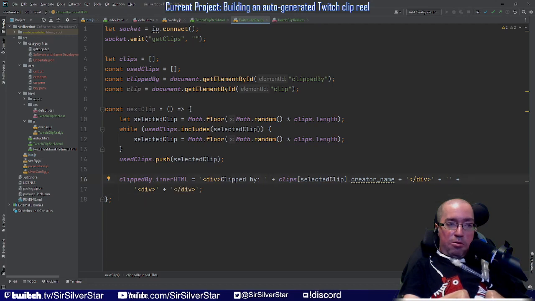And the way that we're going to do that is we're going to have a div. We want to have a new Date. What we're going to do is create a date object, and a date object is just a standard thing in JavaScript. And what we're going to hand the date object as an argument is something from the clips array, specifically from the selected clip index. So the selected clip we're pulling from, and then we're going to get the created_at attribute.